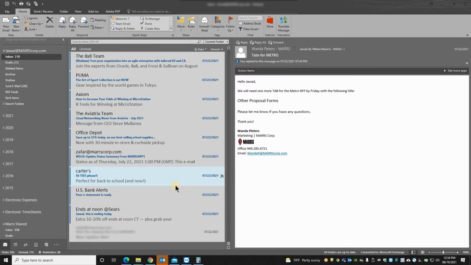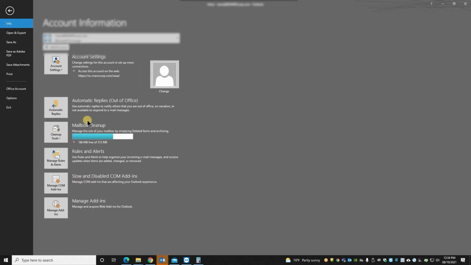The next tip is very important, and it is how you can archive your emails. This is very simple and it does not take more than 10 seconds to archive your emails. First you need to click on File and look at your storage space, how much you still have. I have 166 megabytes free out of 512 megabytes. Now I'm going to get a warning at 50 or 30 megabytes before it gets full.